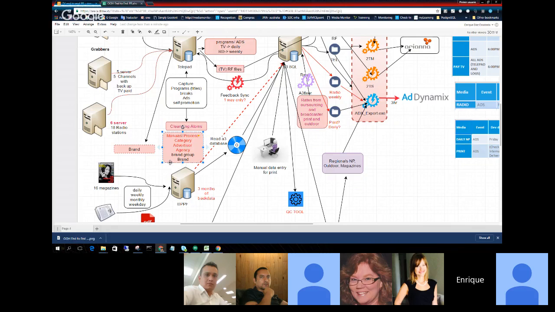Okay. Now it's clear. Because I was confused with the text that you put in the spreadsheet. I will erase this because it was confusing for me. Okay, you take the information from the DPPF and export the creatives to A3. Correct. And even move to Dynamics, right? Yes. Okay.